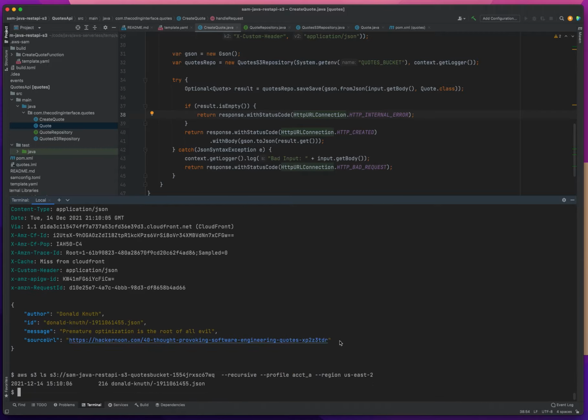So in this video, we're going to do the read side of the equation of a CRUD REST API, right? So we're going to see how we can list out the contents of the S3 backend data store and return those quotes in JSON form via some GET requests.